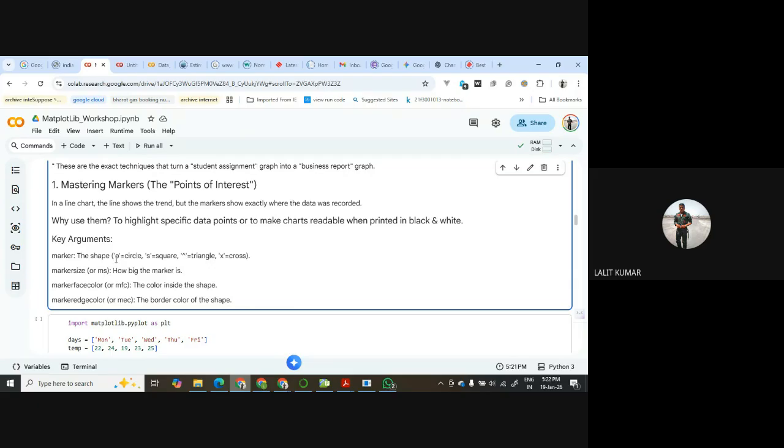First is small o, which means circle. Small s is for square. The upper caret is for triangle, and small x for cross. So if you remember, yesterday we had tried capital Q, which had not worked. So these are the 4 markers which you can use. And the markers can be used in a line plot where you want to annotate the data points, to show what the data points are.